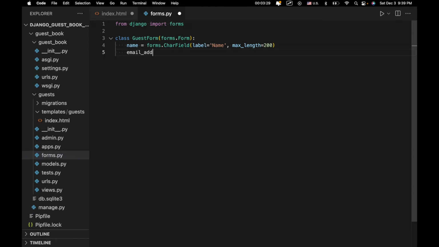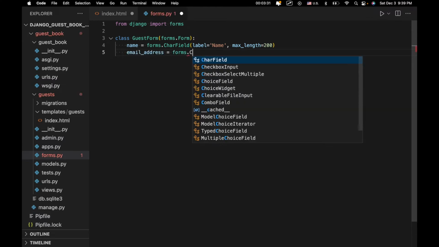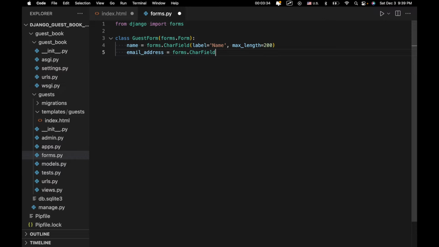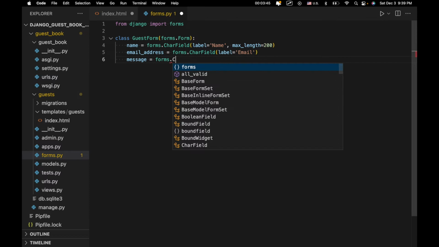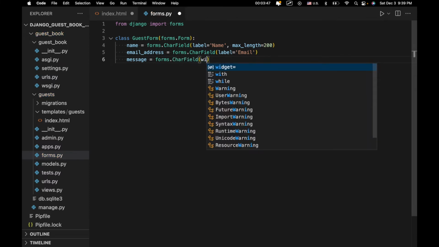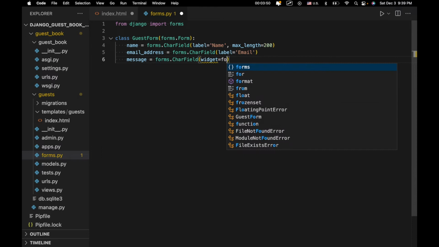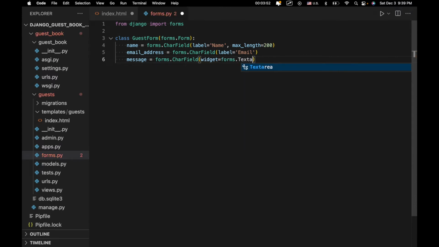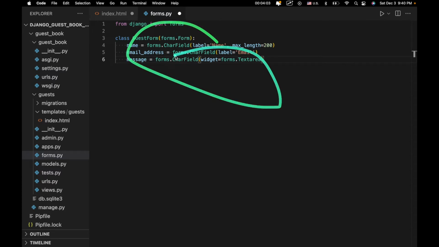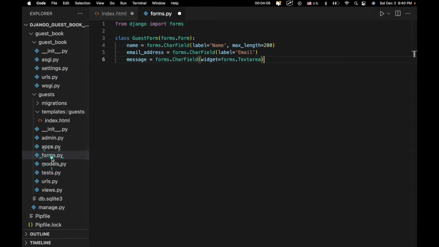Then we'll have email address equals forms.CharField again. We'll have label equals email, and we won't give that a fixed length. Finally, we'll have message equals forms.CharField again, but in here we'll have widget equals forms.Textarea. This will give us a text area field, so we can display a larger input for more text, such as that which would be in a message. So here we've created our form in some Django code in forms.py.